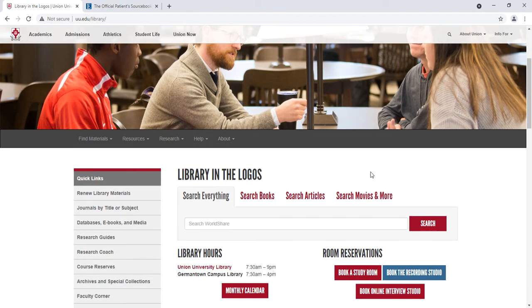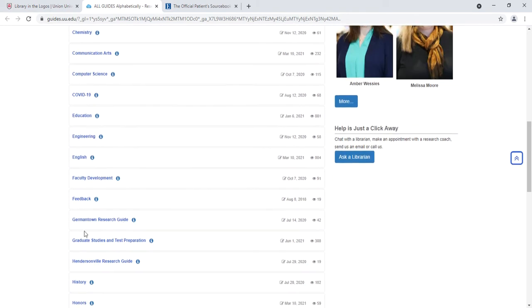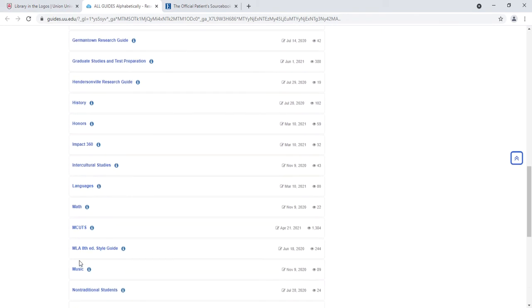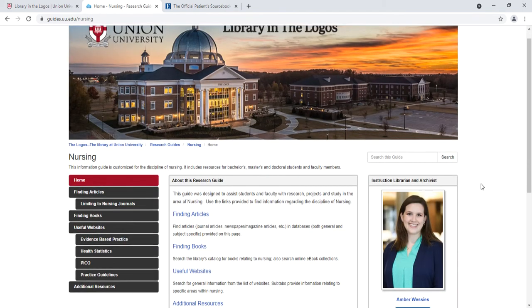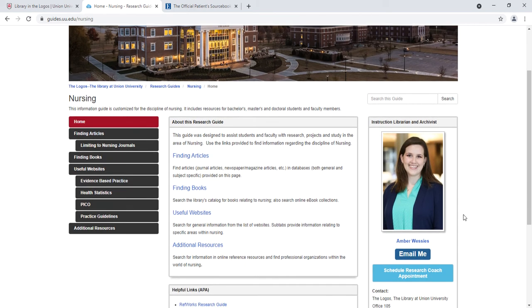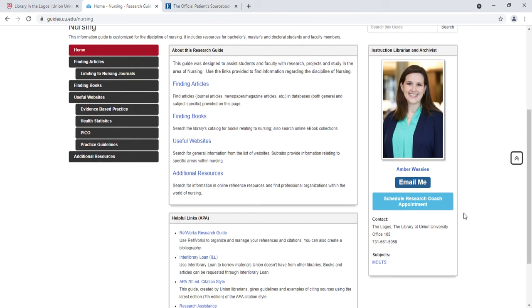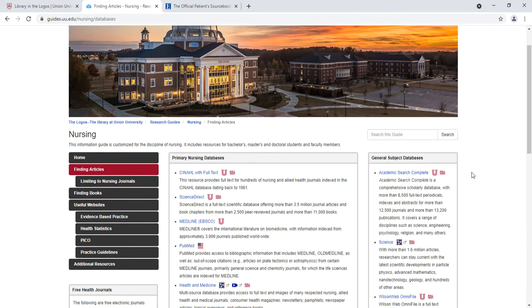The best bet is going to be going to the Nursing Research Guide. Use the quick link Research Guide to find the Nursing Research Guide. Scroll until you find Nursing, and you'll open that page. On the Nursing Research Guide's homepage, you'll find links to the tabs for research, as well as information for contacting a librarian or scheduling a research coach. You will also find citation help and interlibrary loan help.